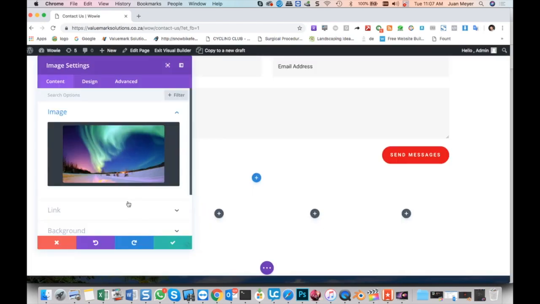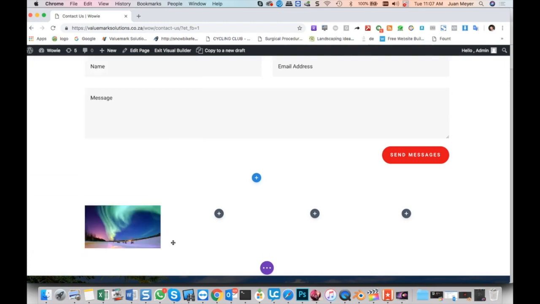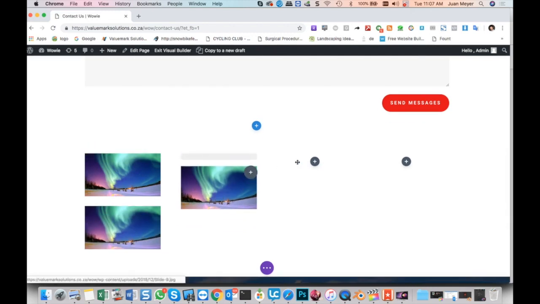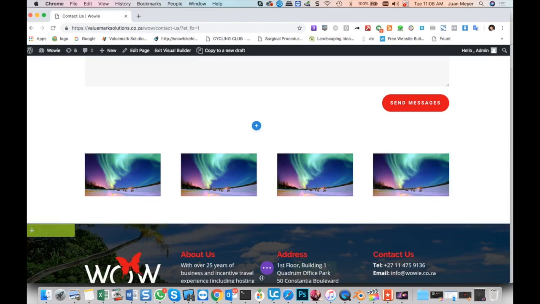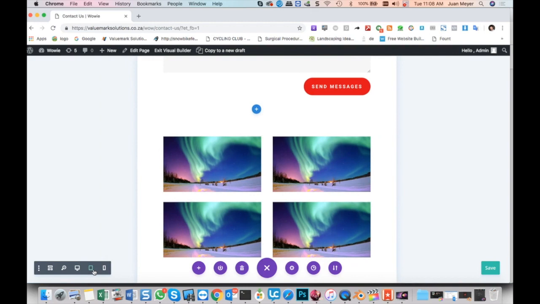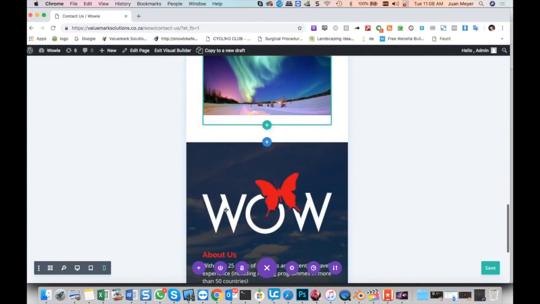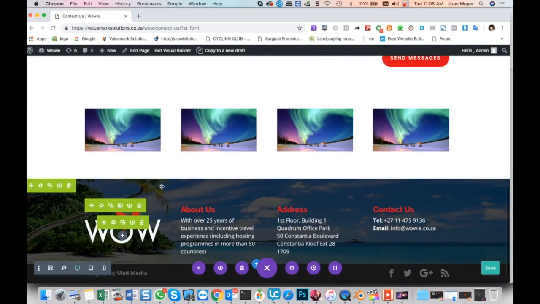There we go. Just note that on the link section, if you choose to open in a light box, this will enlarge the image when you click on it. I do suggest that, and you can make duplicates of this if you want to. I'm just going to make duplicates to save some time, and there you have your 4 boxes. If you click this little purple button, you'll see there's a way to view the tablet view and the phone view as well. That gives you an indication of how your website will look on a mobile phone, which is very neat.